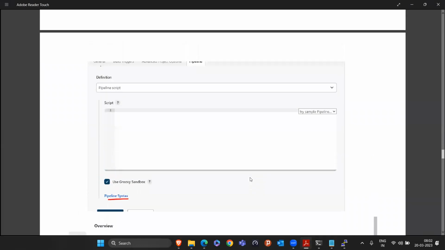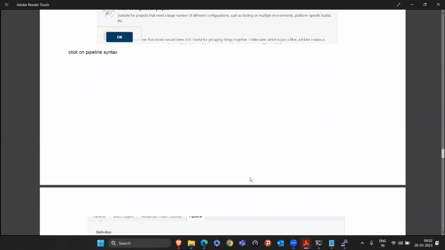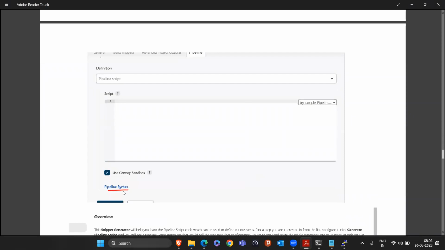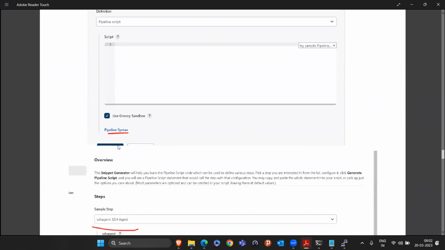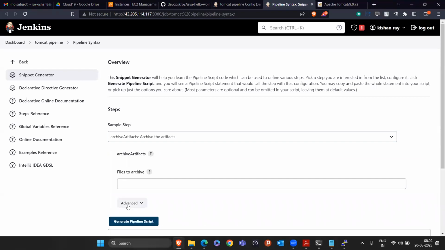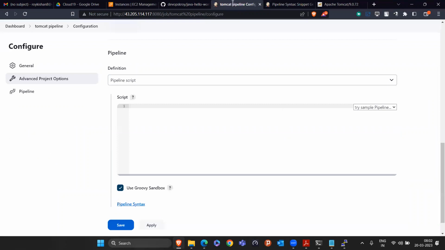Before writing this pipeline script, what you have to do is click on this pipeline syntax part. Once you click on the pipeline syntax part, like I'm clicking here, they are saying that you have to generate some pipeline script. So what we should write here, we are generating from this pipeline syntax.